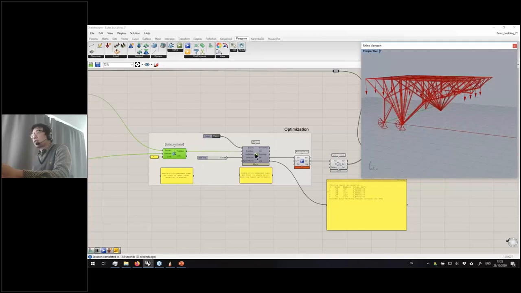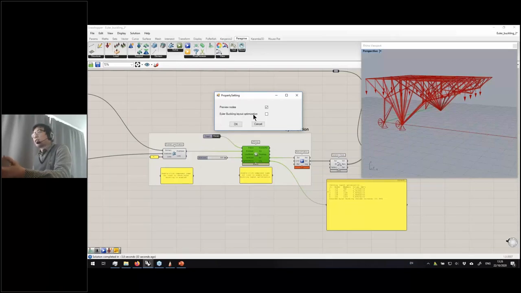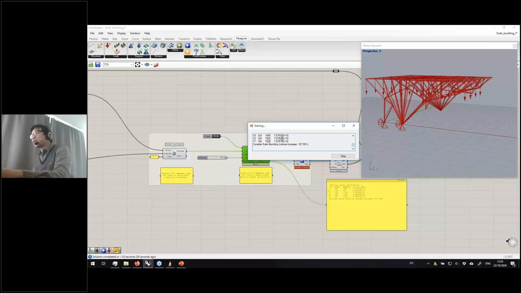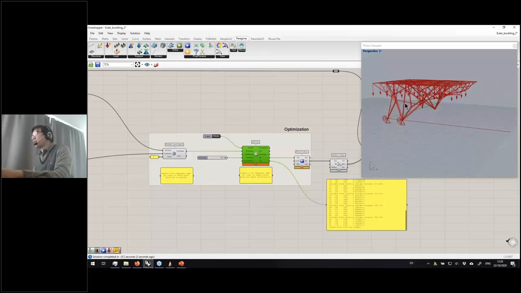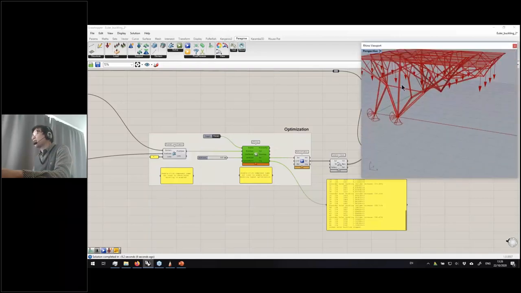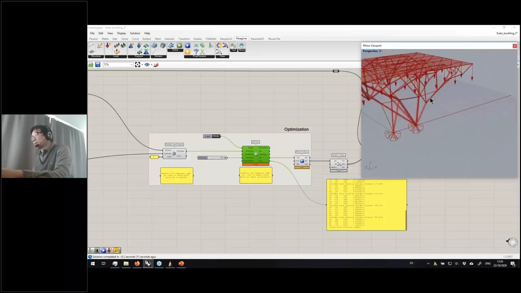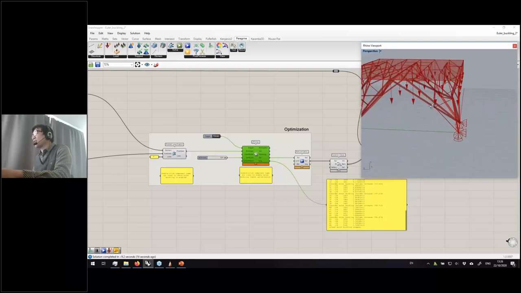The new feature is actually added in our solver component. If you double click the solver, you will see a new option which says Euler buckling layout optimization. This allows the optimizer to try different scenarios and incorporate these things in the layout optimization phase, rather than only in the post-processing step. If you enable it and solve, you see it going through different iterations and trying to find a series of solutions, and the best of the candidates will be picked. If you look at the result now, it has fewer members coming directly from the loaded point to the support, and you will be more likely to see these branch-like structures.